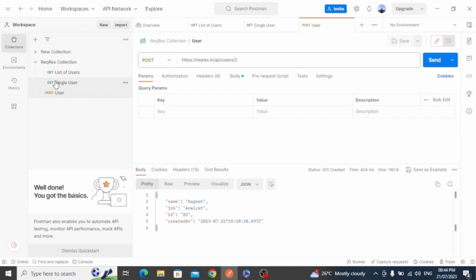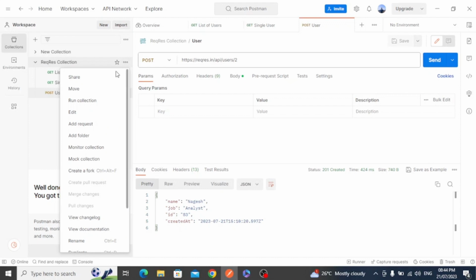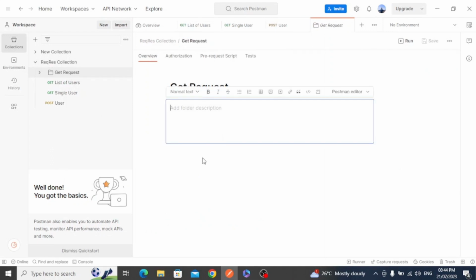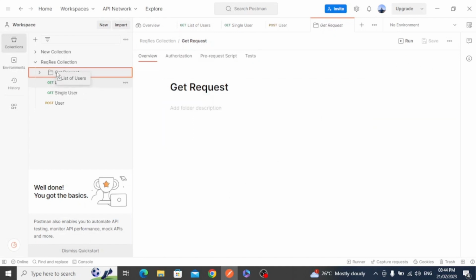Now, two of these requests are get requests. If I want to put them into one single folder, what I can do is click on these 3 dots right here and create a folder from here. So I'll create a new folder. I'll give the name as get requests, so I can club all of my get requests into this. I'll just drag and drop all of these 2 get requests here. So they will be clubbed under get requests.